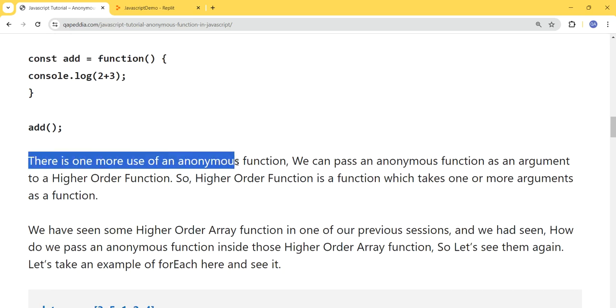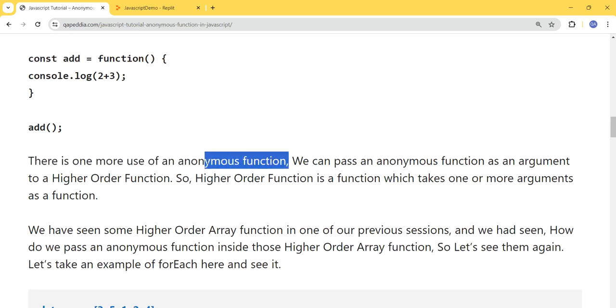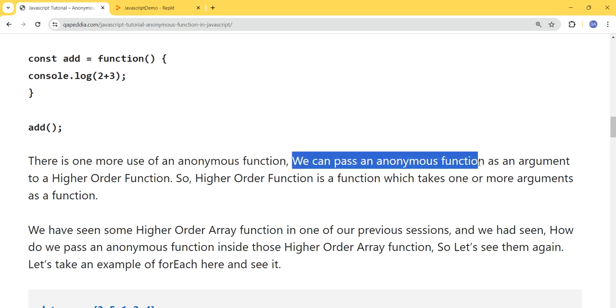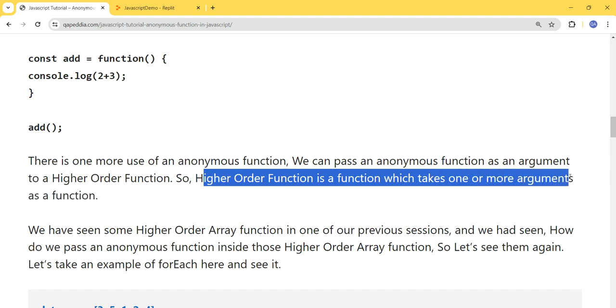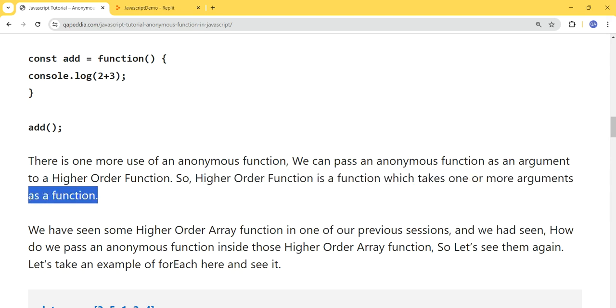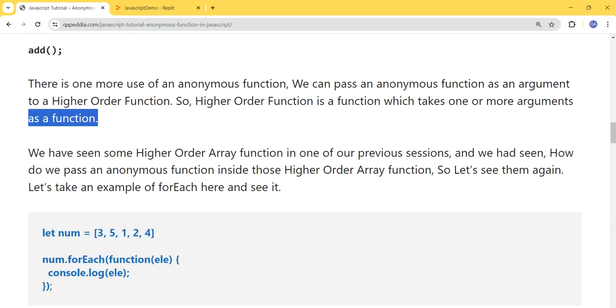There is one more use of anonymous function, and that is the main use of anonymous function, that we can pass an anonymous function as an argument to a higher order function. A higher order function is a function which takes one or more arguments as a function. We can pass a function as an argument to a higher order function.